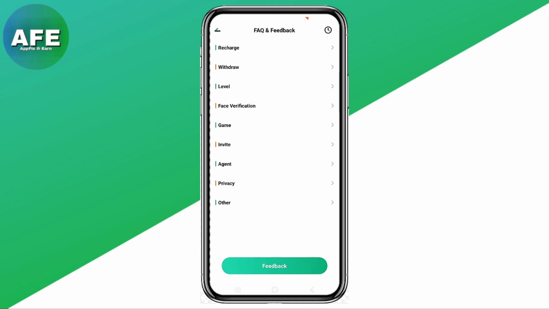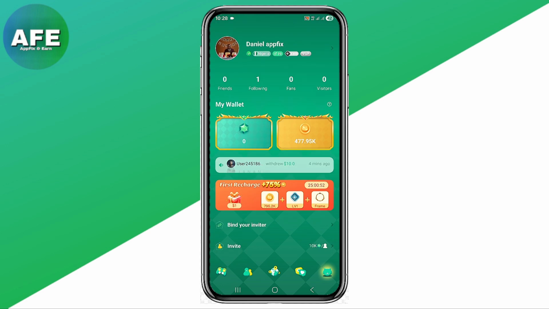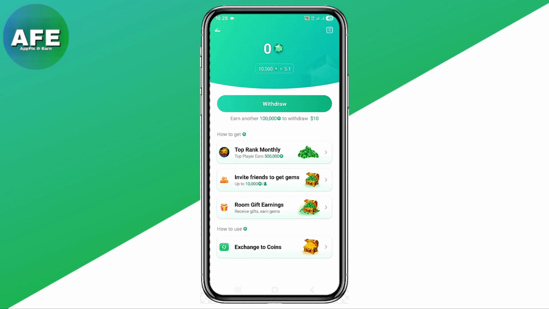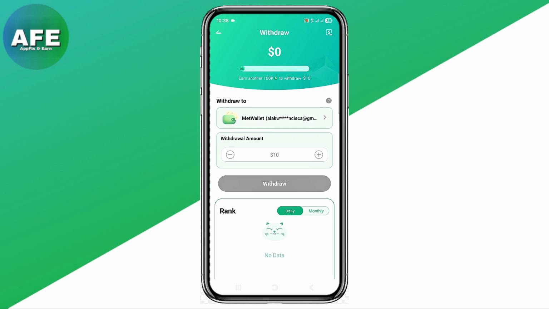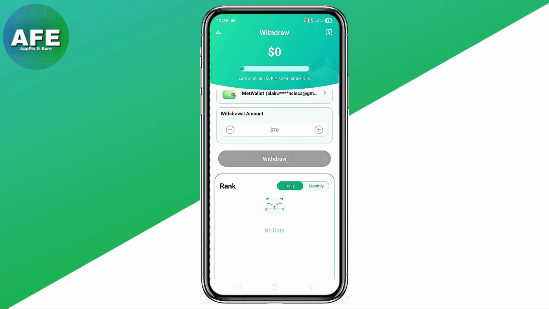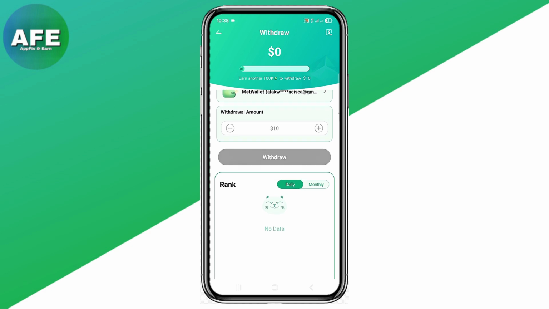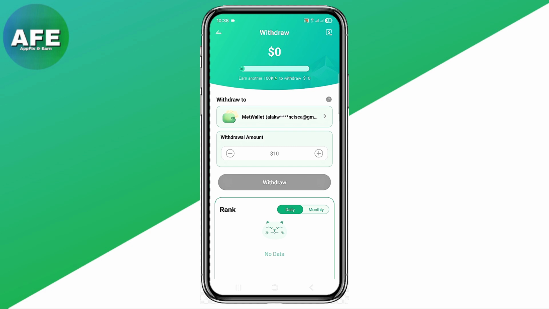So going back right here, looking right here, if you click on the gem like this, you are going to see withdraw. So looking right here as well, it says 10,000 gem is equals to $1, which I've said initially. So in order for you to withdraw your money on your Gemgala app, you just need to go ahead and link your Met wallet to your Gemgala app. Once you do that, come right here and input the amount that you want to withdraw. For example, $10. Once you input the amount right here, you can now go ahead and click on withdraw, and it is going to be transferred to your Met wallet.